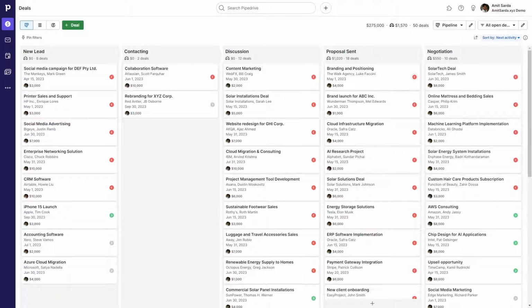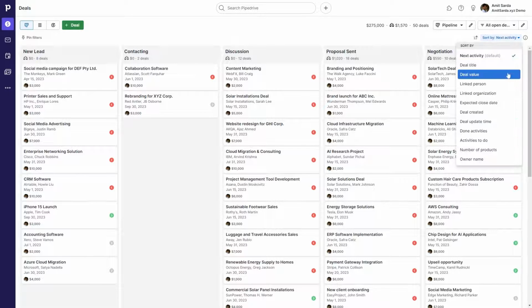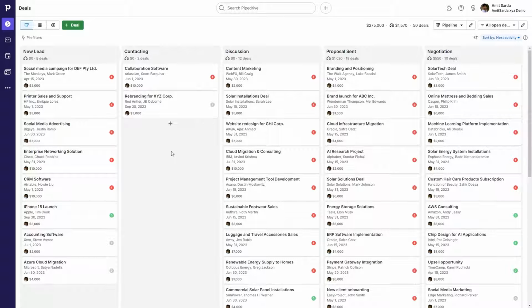Now, another important feature here is Pipedrive has now made it possible to sort these deal cards in the deals pipeline view. And the good thing that Pipedrive has already done is made the next activity date the default sorting variable. So this is the ideal way of looking at deals that need your urgent attention, right?